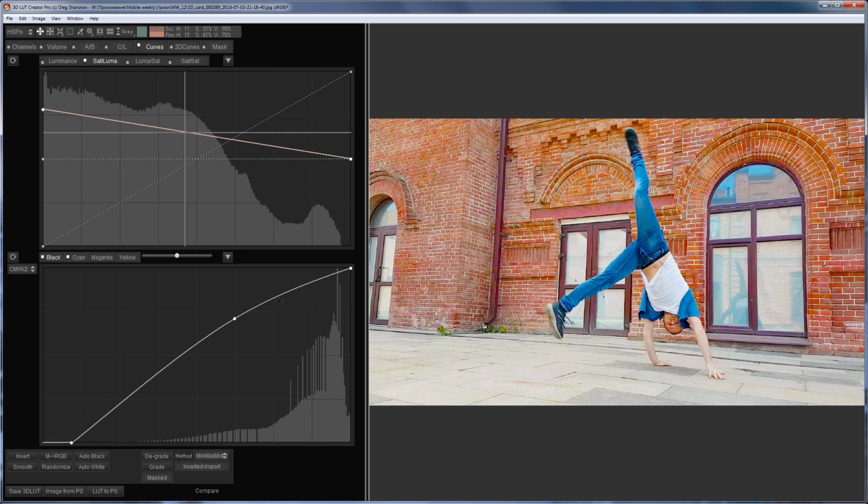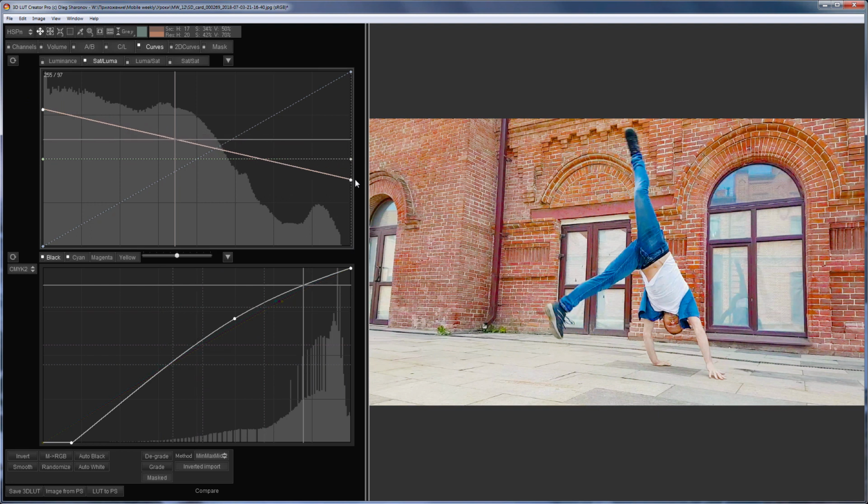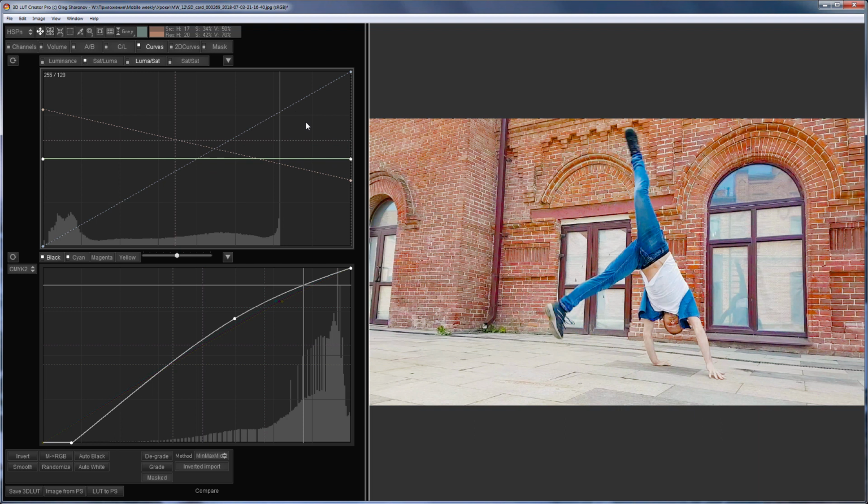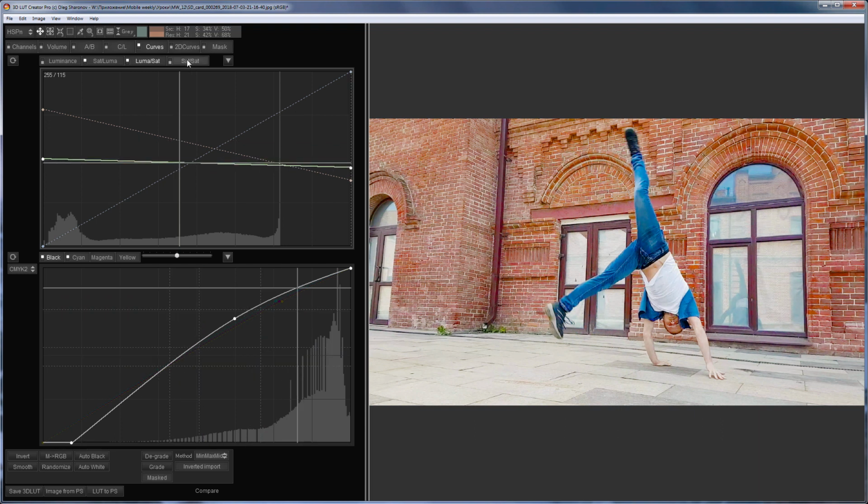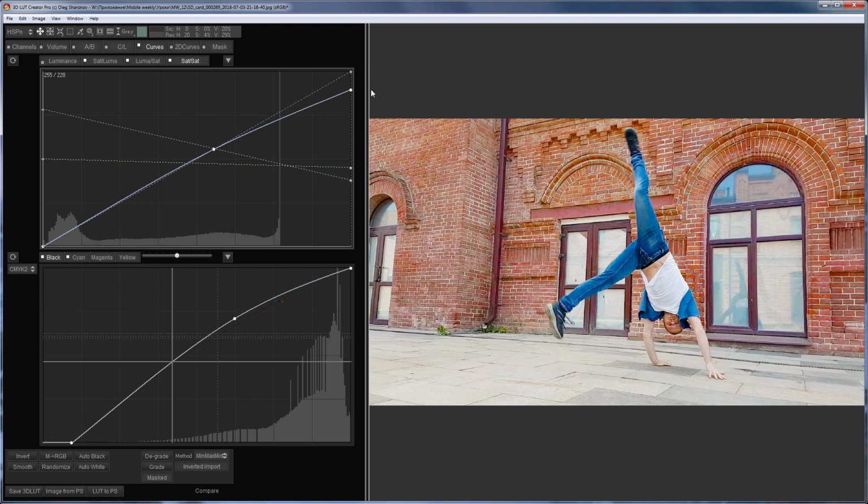Of course, some of them became too saturated, so I reduced the saturation in the highlights. This also helps me to make the pavement cleaner. I will make the saturated colors a little bit darker using the Luma Sat curve. And using the Sat curve, I will reduce the saturation of highly saturated colors. Here's the result I've got.